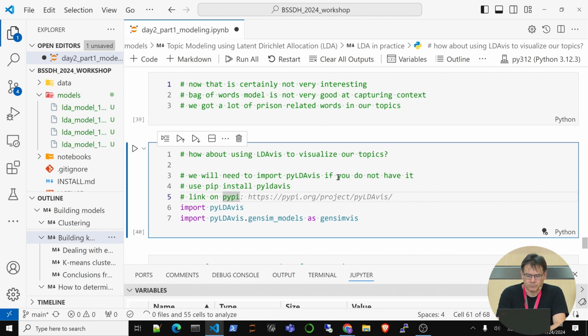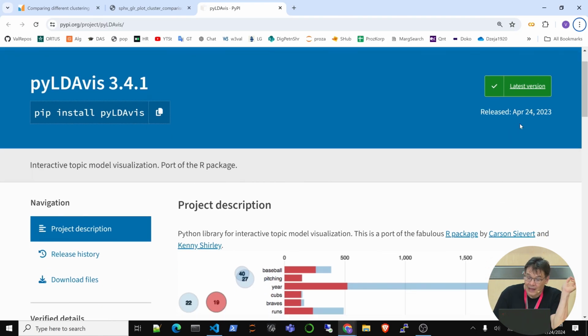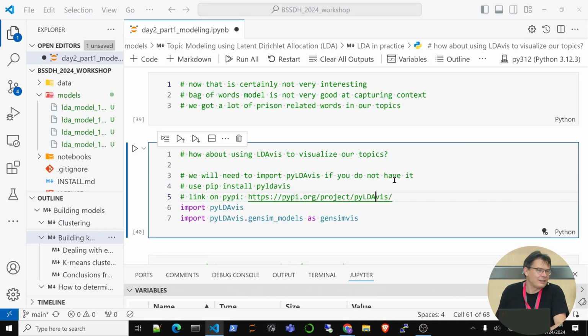Let's double check the link on PyPI. Is this the correct link? Yeah, 3.41, April 24 last year, right? And it makes these nice looking HTML-based, web page-based visualizations. It actually comes from an R package, but it makes it easier to interpret what this model was doing, right? Maybe it's complete nonsense, right?